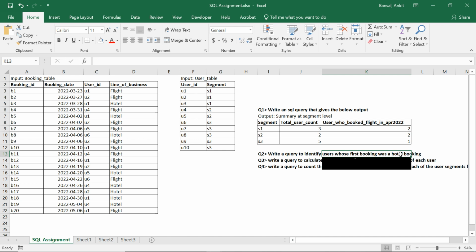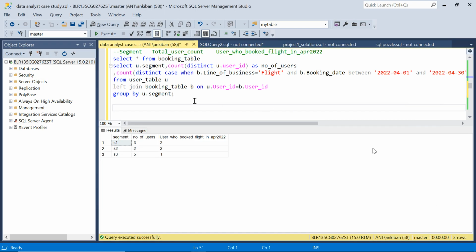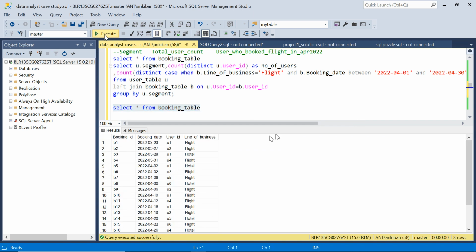So it is clear that we have to first find the first booking of each user. Now in this question, we don't need this table. We can live with just the booking table because I just have to find users whose first booking is a hotel booking. Okay, so let's query the booking table. Select star from booking table.